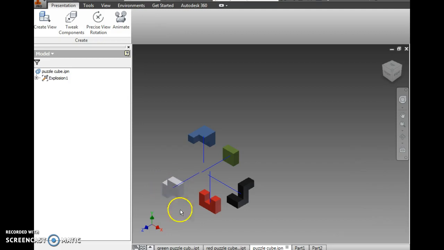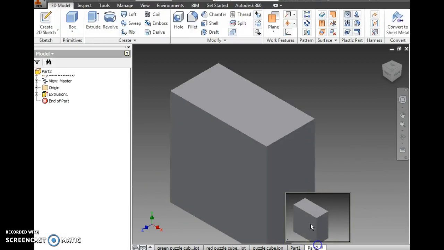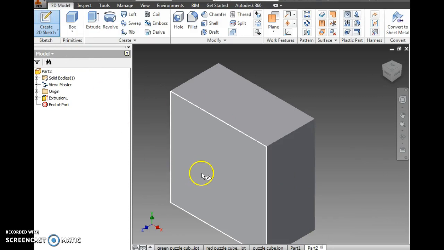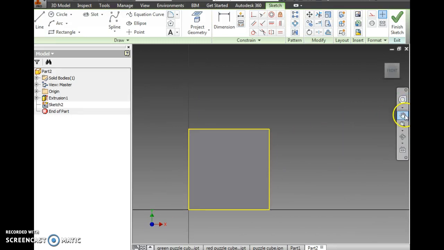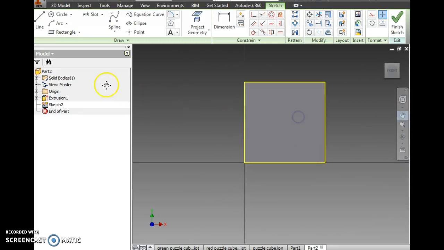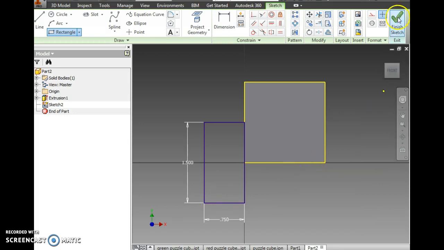Then, if you look back at my IPN, this is our 1.5 by 1.5. We need to add this piece down here. Let me make sure I'm on the right thing. I'm going to go to Pencil and click on my front view, and I'm going to put that in the upper right a little bit. I'm going to try Rectangle. I'm going to look for my center there, and I want to come out and down. I want the width to be 0.75, tab, the height to be 1.5, and enter. Finish sketch.